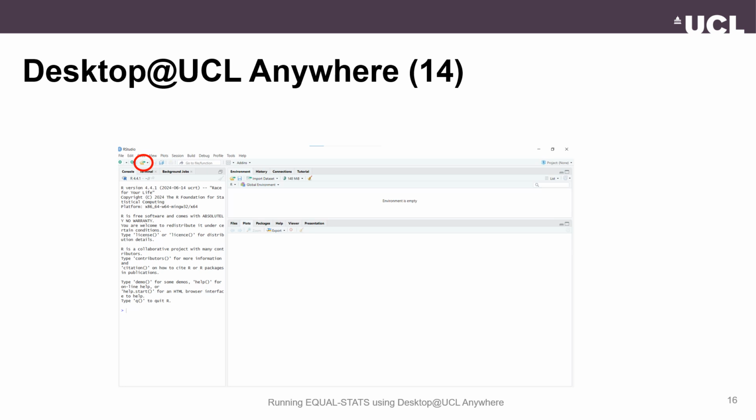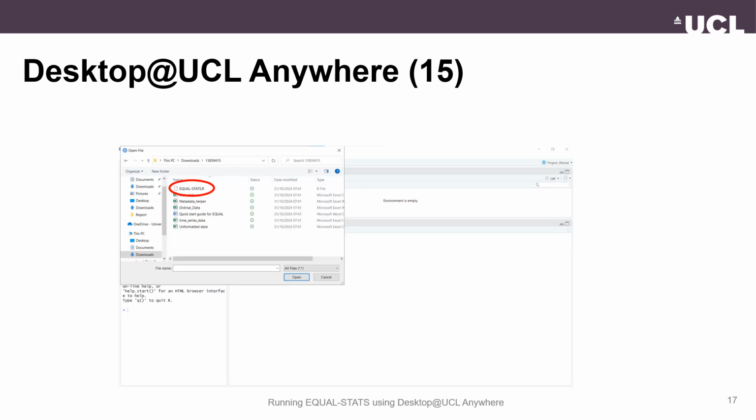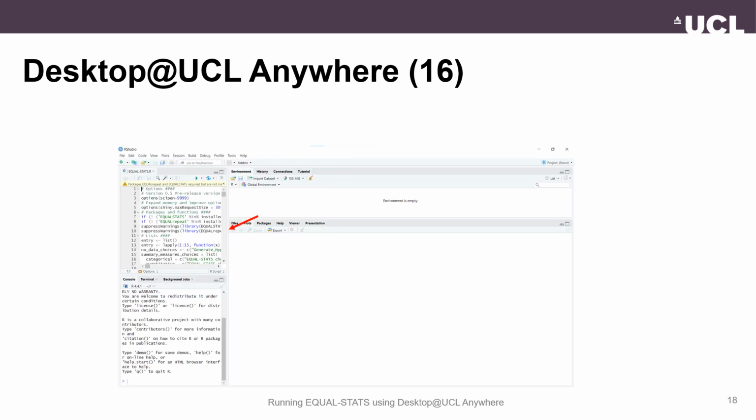Now, select the RStudio window and click the Open an existing file icon, red ellipse. In the resulting screen, navigate to the correct location of the unzipped files and select equal stats.r, red ellipse. This results in a screen similar to the one shown on this slide.